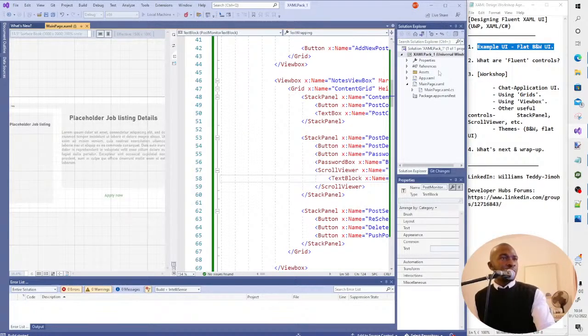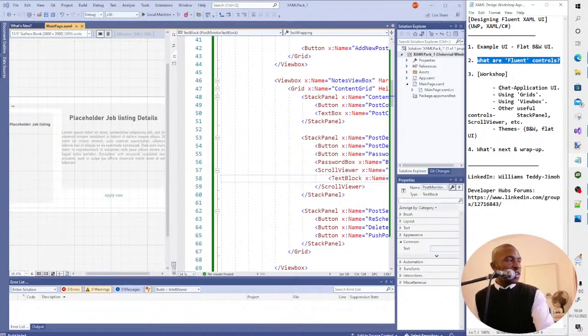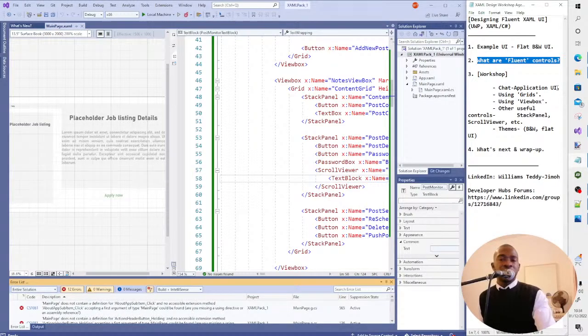Let's go through the agenda while we wait for Visual Studio to load. So what are Fluent controls? We kind of went through that. And obviously, I wrote here a chat application UI. So we're going to be building a sort of chat application UI. However, I'm going to really simplify things, so I'm not going to make a whole complete app.